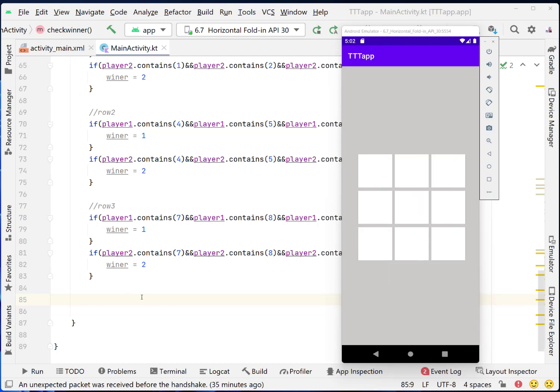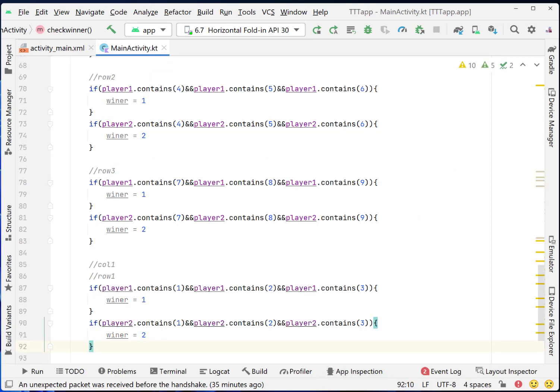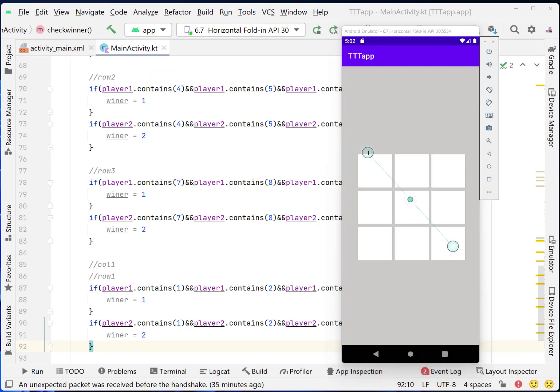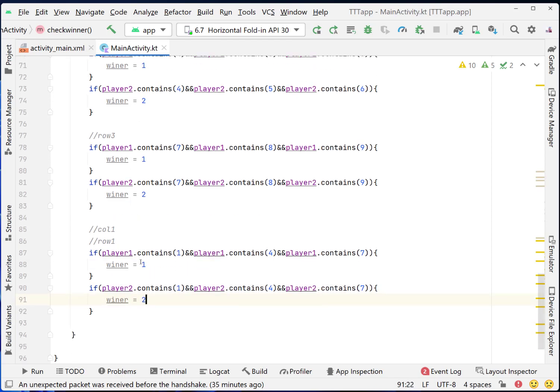What we will do, we'll come here, make a comment, call it column 1. If we come here, column 1, what will it be? It will be like this one, which means 1, 4, 7. Make sure that you enter the right value for each of it, because this will affect the winner and the game also.